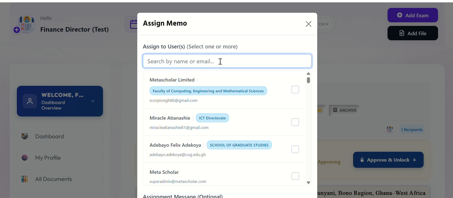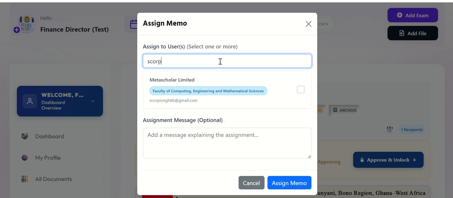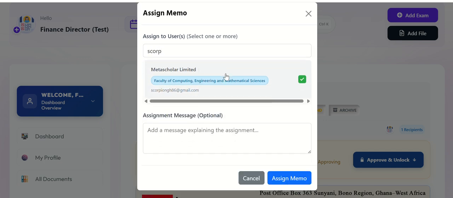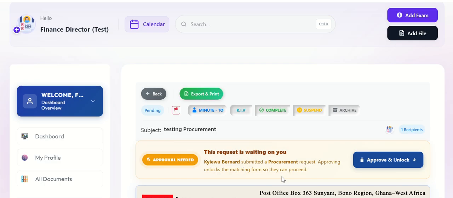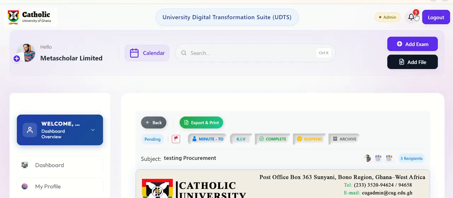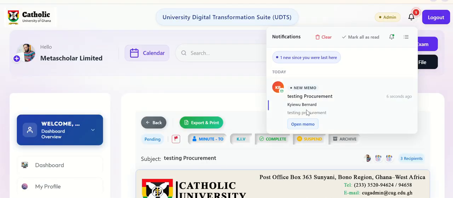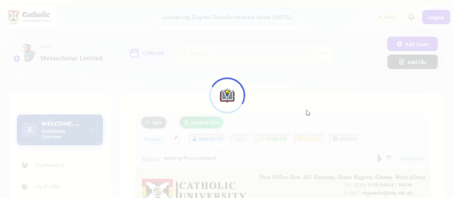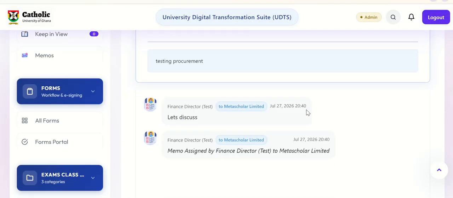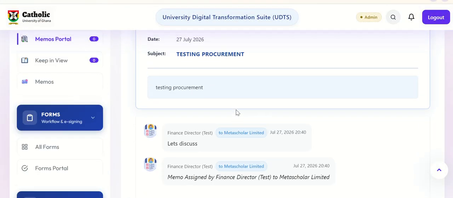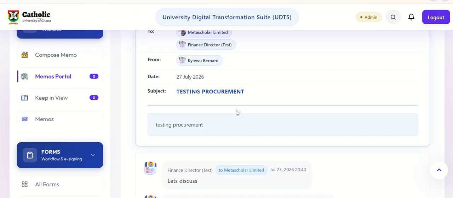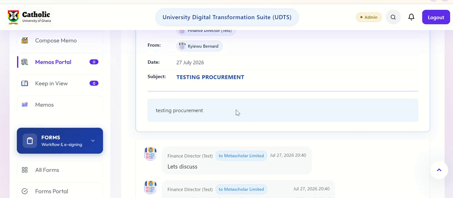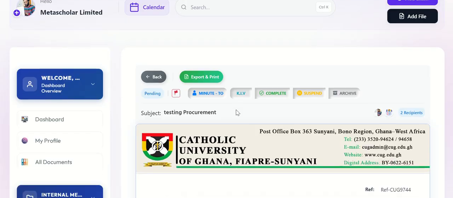For testing sake as well, let me use this as the director of finance. All right, perfect. Now the director of finance has received it. So we can see here, let's discuss. The director of finance will see that the vice chancellor has assigned a memo to him saying let's discuss before he will approve.